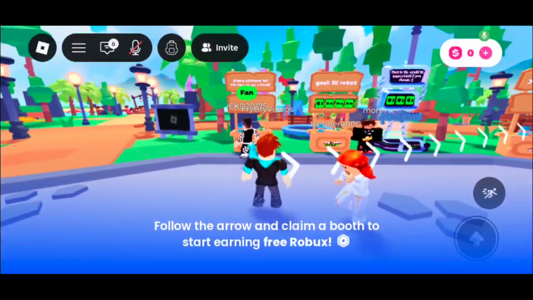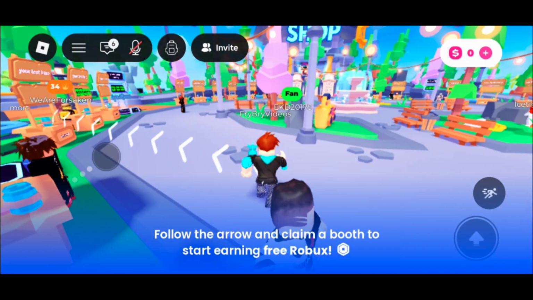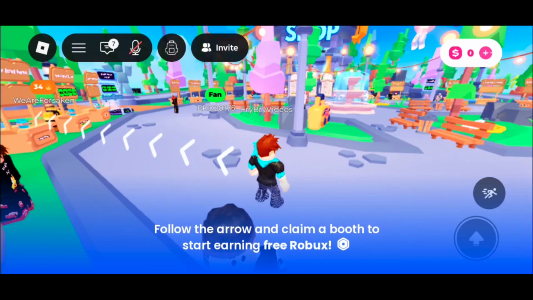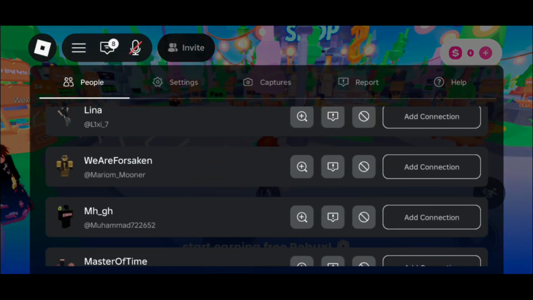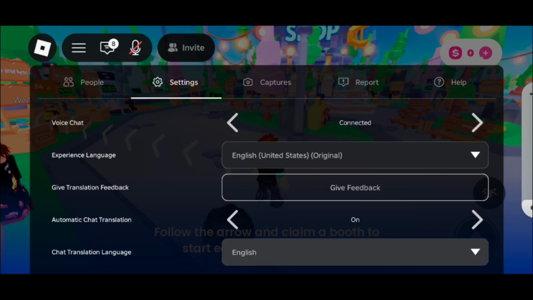In this video, I'm going to show you how to fix blurry textures in Roblox Mobile. So the first thing I want you guys to do is open up the Roblox settings. Please load into your game, then press on the Roblox logo on the top left. Then afterwards, go ahead and select settings.